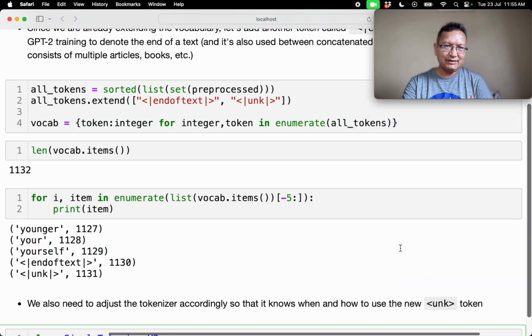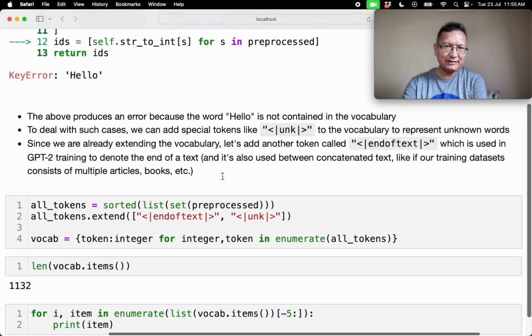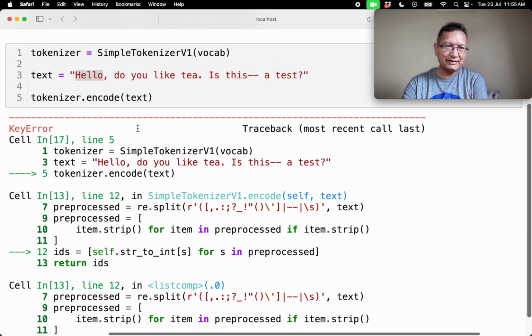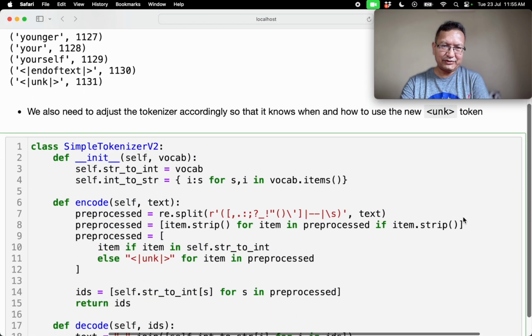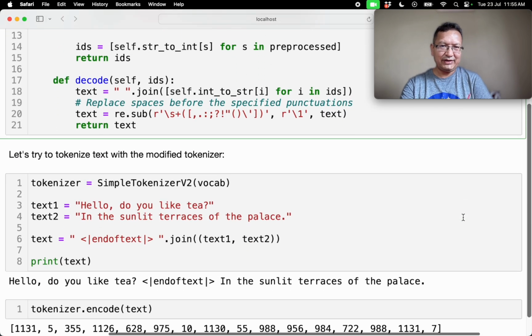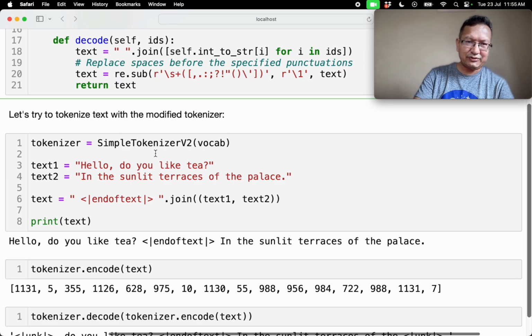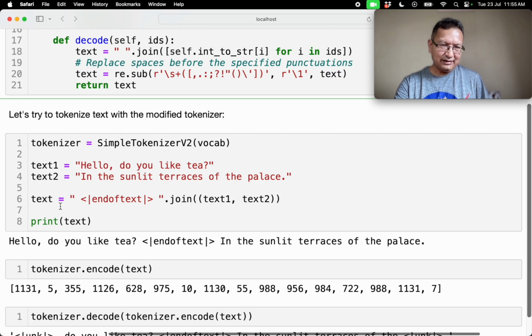So let's try it. When we had this over here, we got an error because hello was unknown, because hello was not in our vocab, right? Now using this simple tokenizer V2, we won't get that kind of error. So let's test it out. The tokenizer is SimpleTokenizerV2 with vocab, and there's an end of text token as well. This is the text that we're going to use to test.